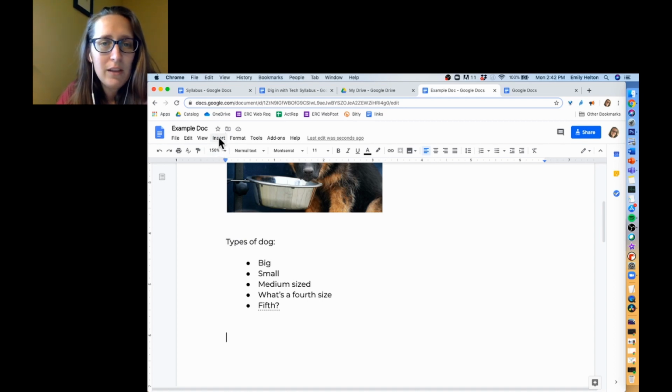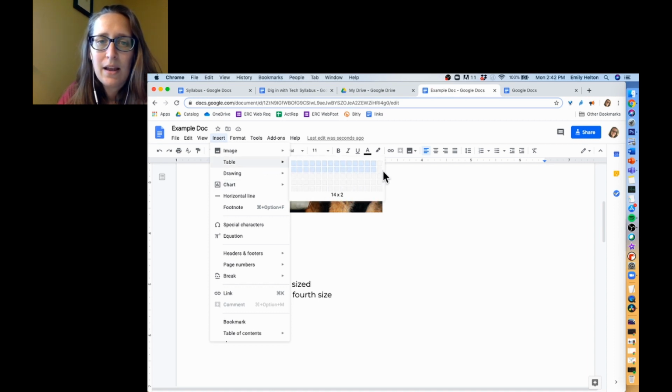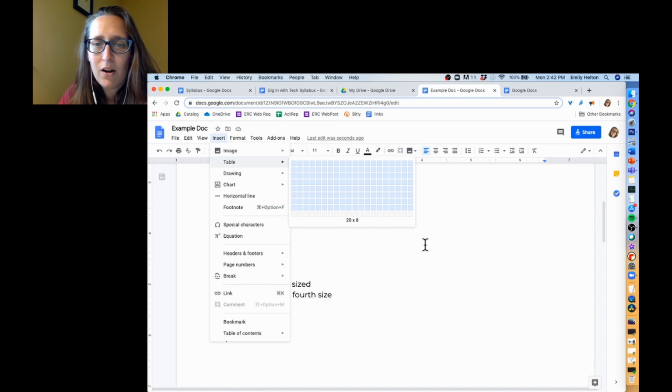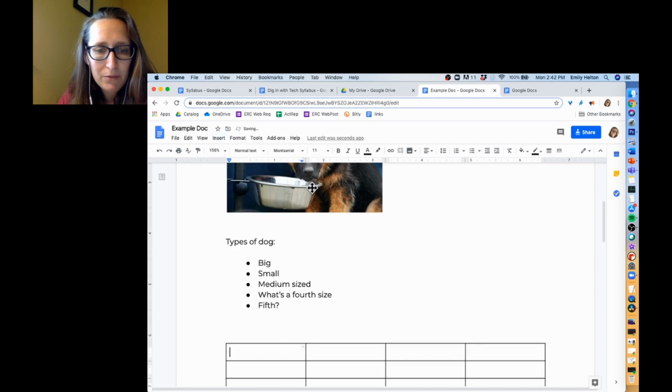If you go to the Insert menu, down here where it says Table, all these little boxes, you can drag out the size of table that you want. And there are limits. I don't think it'll let you go past 20 on here. But you can always get around that in the document. This is just to establish your table. So let's do 4 by 5.